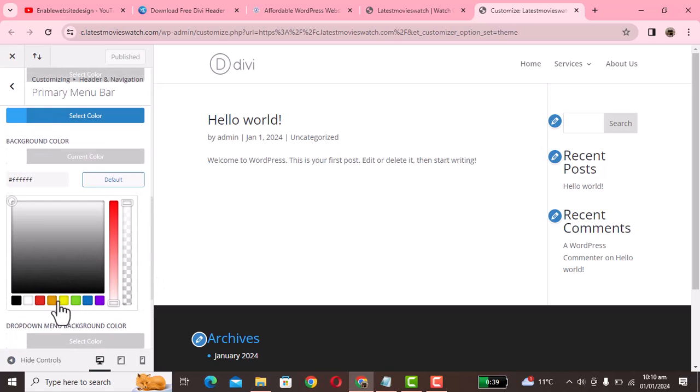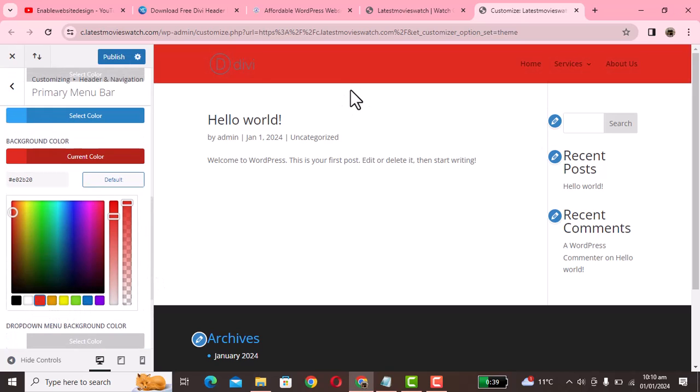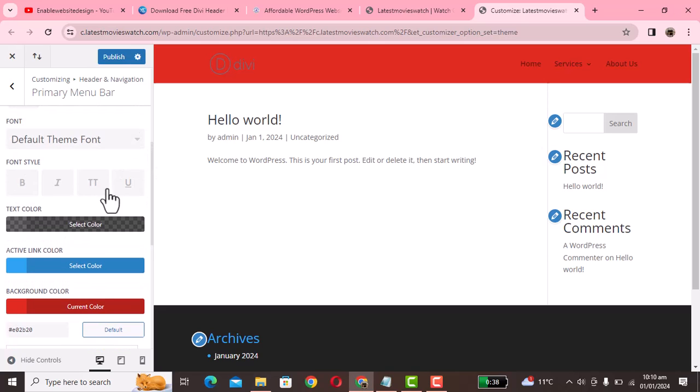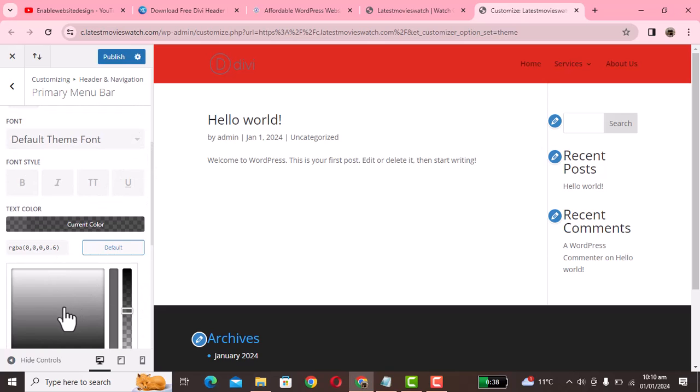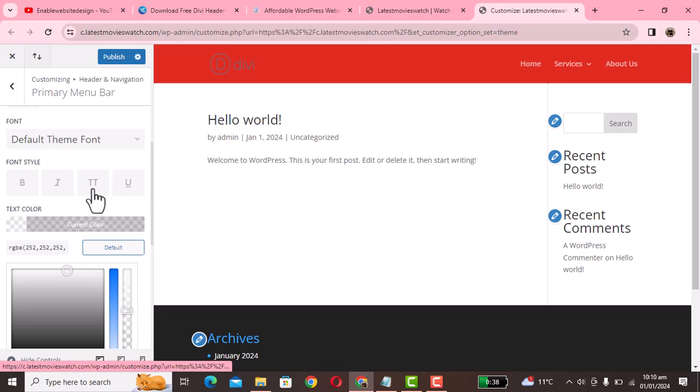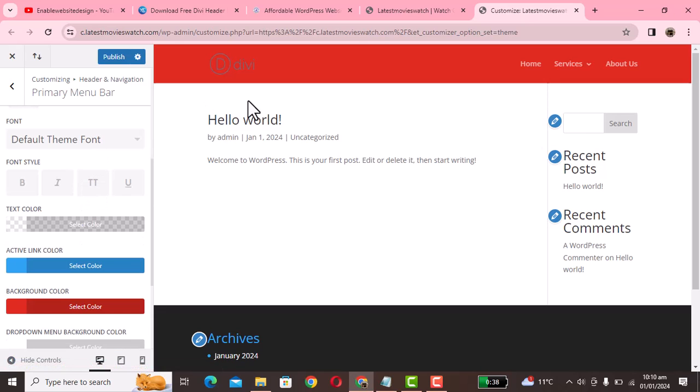For example, if you want to change it to red, here you can see menu background color is added. If you want to change the text color, you can scroll up, here you can see for the text color you can add whatever you want. So in this way you can easily add background color in primary menu. After that you can click publish, then this color will be added in your Divi WordPress website.